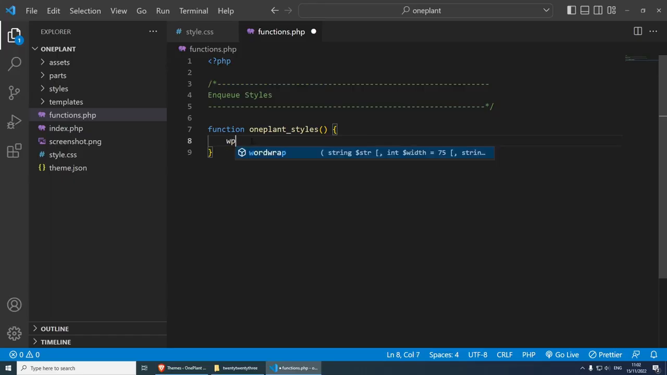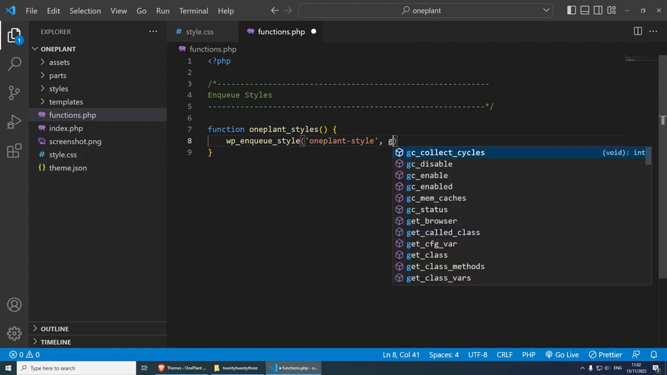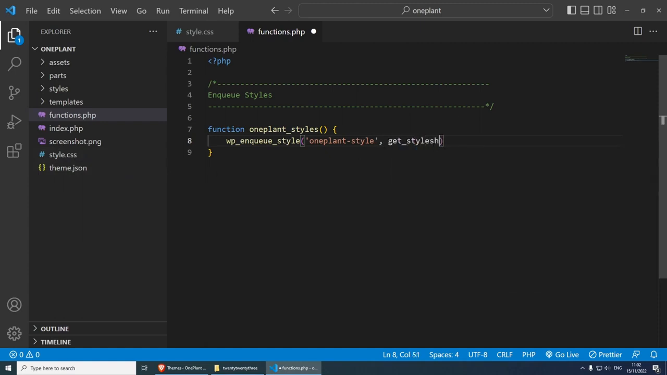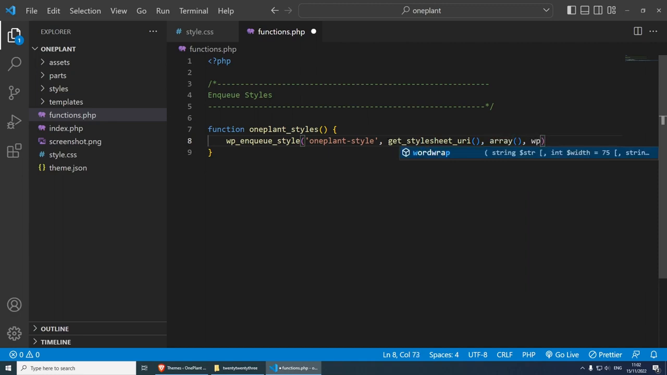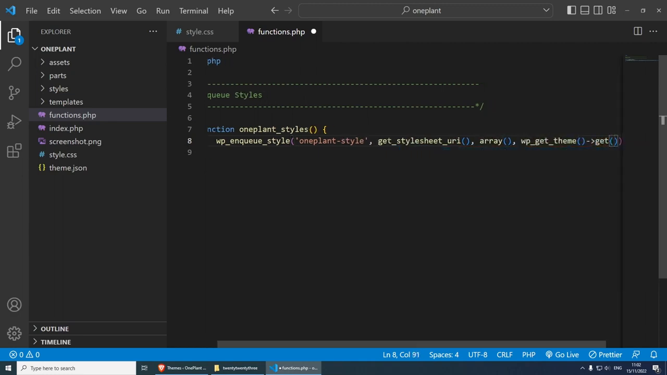So inside here, we start with wp_enqueue_style. We give it a name of oneplant-style. It should be unique. And then I want to get this file here. There is a shortcut and we can do get_stylesheet_uri, close it like so. Then this is going to be an array. And then the last thing that we need to do is the version. So wp_get_theme()->get and then version. And that's pretty much it.